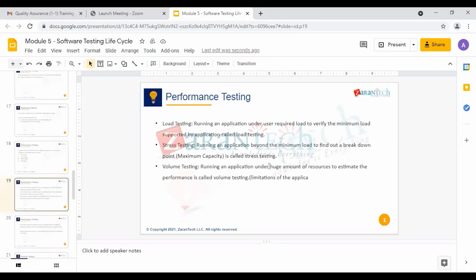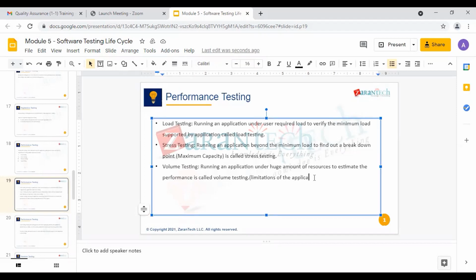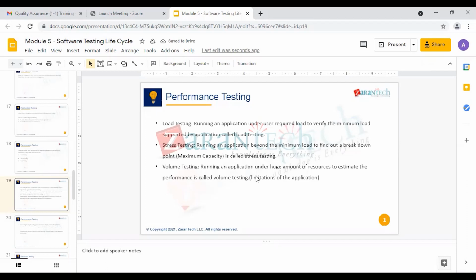Limitations of the application. Yes, limitations in the sense: data volume testing, the data resource, nothing more. You see in your system, we have a C drive, we have E drive, we have D drive. We have drives, right? If yes, you just type yes here in the chat.